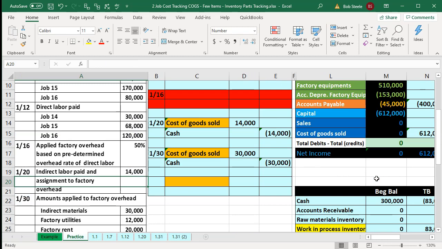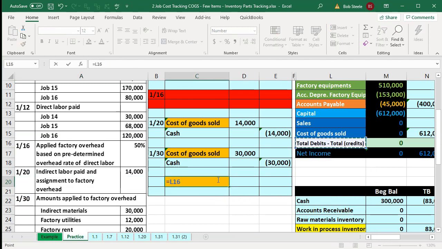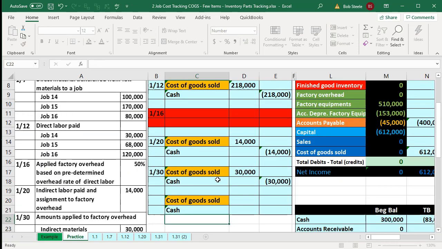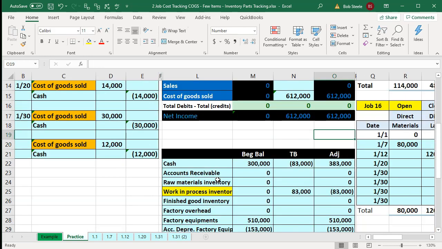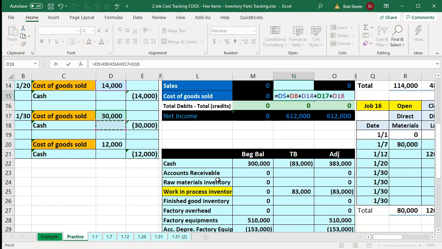Then we're going to say that we had the utilities, same thing. We're going to say we have a cost of goods sold debit. Cash is going to be the credit. So I'm going to go up top and pick up the cash for the credit. That was for the amount of 12,000. Same concept here. We would then debit directly to cost of goods sold for the 12,000.